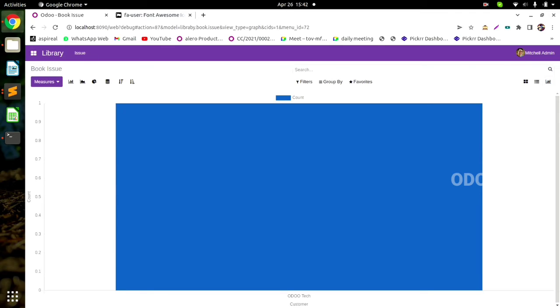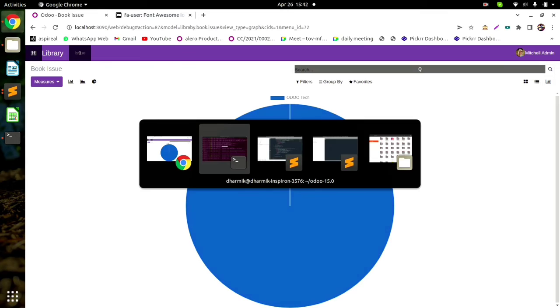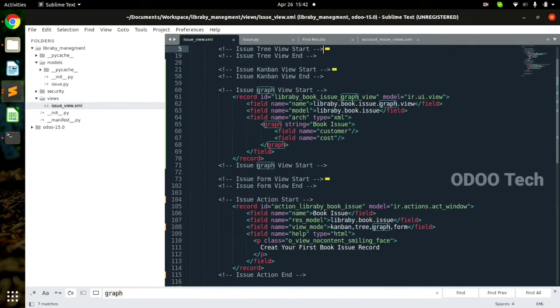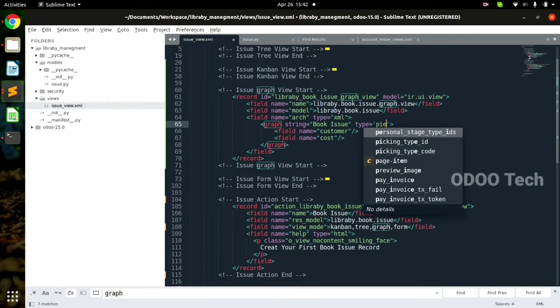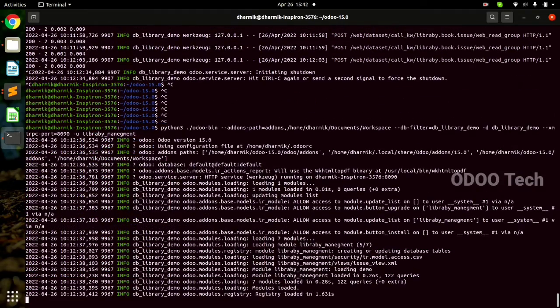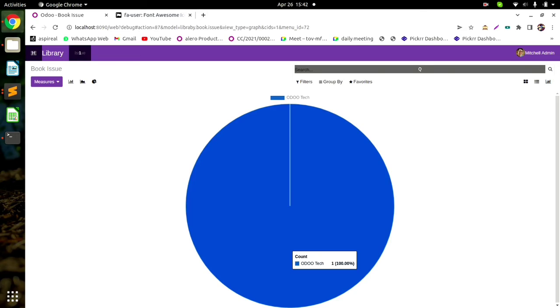And we have the different types also. The one right now in front of us is a bar view, and there are line and pie views. Suppose we want to make pie the default view. So I will go to my graph view again, and in the graph tag I will define type as pie. So the default pie view will load. I'll click on the library and click here. You can see the pie view is loaded by default.